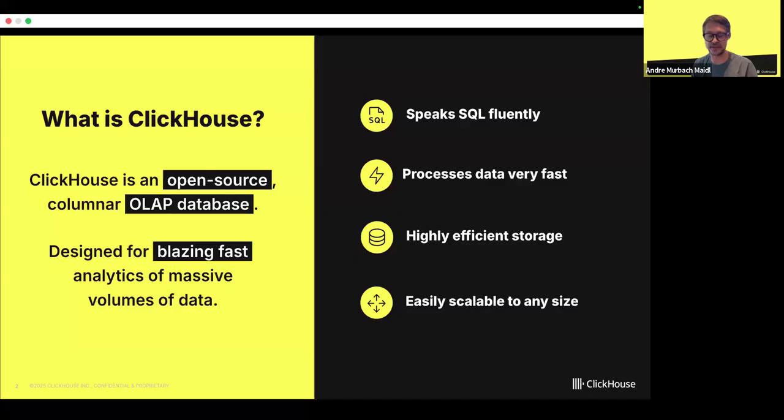Because, different from a transactional database, we don't want to find one particular row. Of course, you can do that, but when you are using ClickHouse, what you want is to store a lot of data, and then run queries on top of it that aggregate or do any sort of analytics on the data.